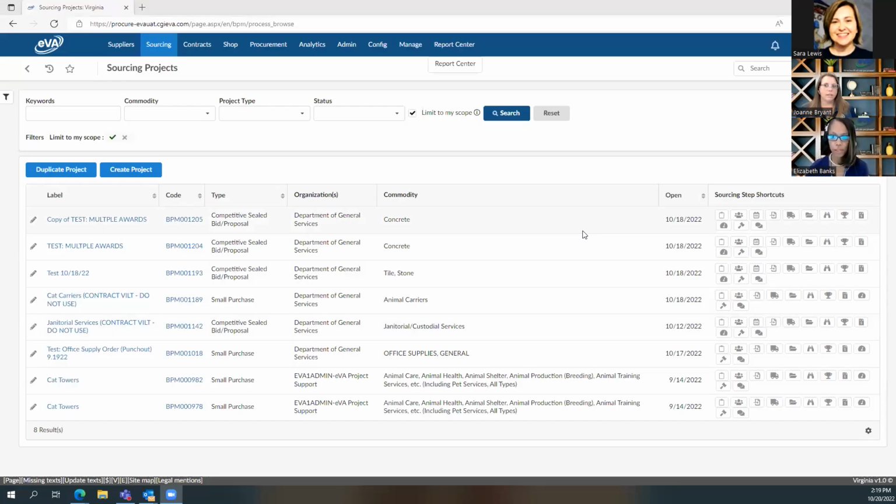What we're gonna do is create a contract record from the sourcing event. We're going to create a standalone contract, and we're going to amend the contract. So let me go ahead and share my screen so you guys can see what we're going to be doing. All right, Joanne, if you can see my screen, my EVA platform, give me a thumbs up. Yes. All right, perfect.